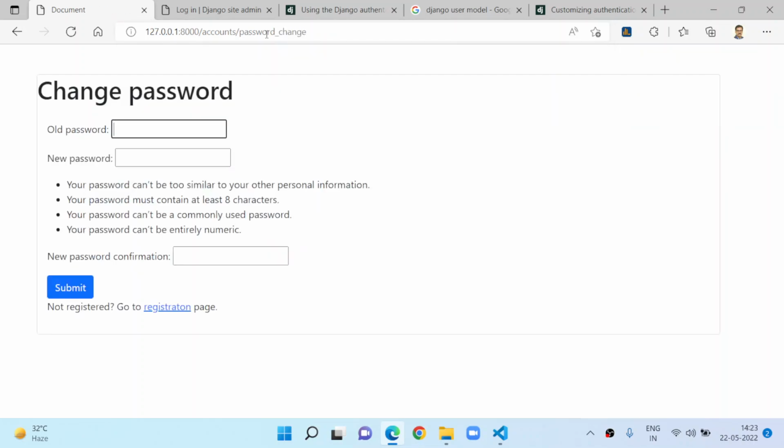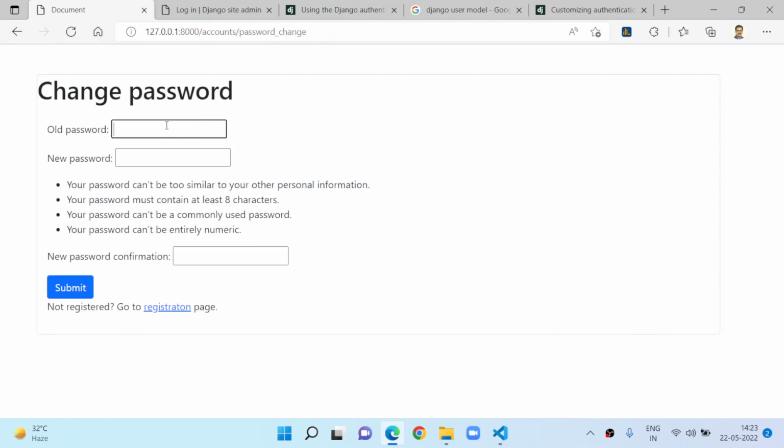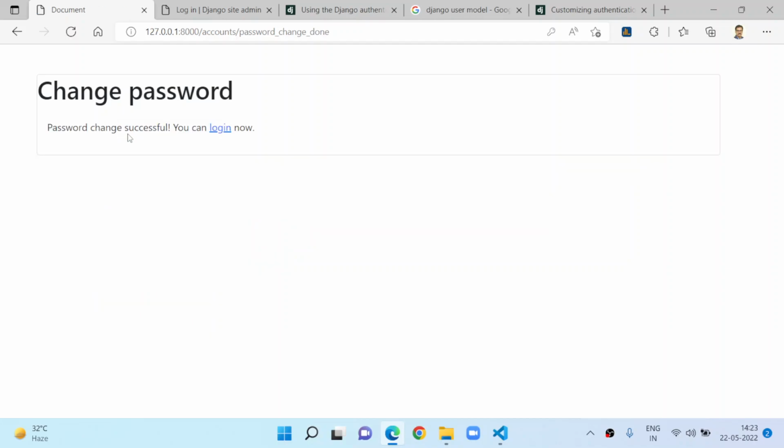Old password, what is my MS? For MS, capital M, yes, get 1, 2, 3, 4, 5. And then Su, Kanya, get 1, 2, 3, 4, 5. Su, Kanya, get 1, 2, 3, 4, 5. And yeah, password change successful, you can log in now.